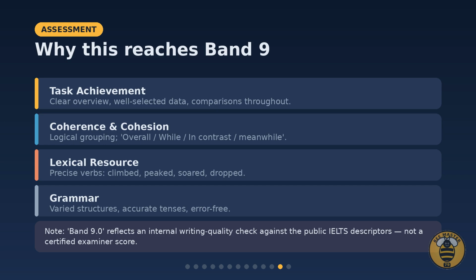One honest note. Band 9 here reflects an internal writing quality. Check against the public IELTS descriptors. It is not a certified examiner score.